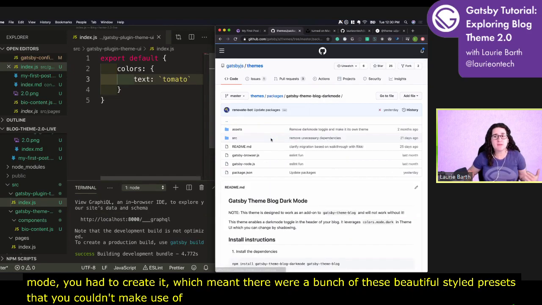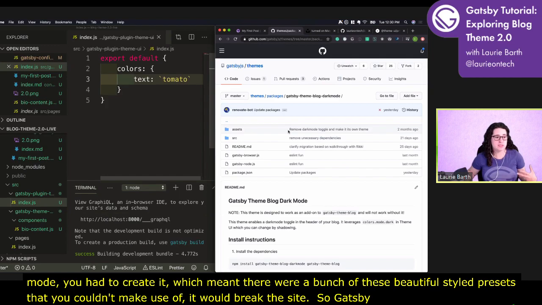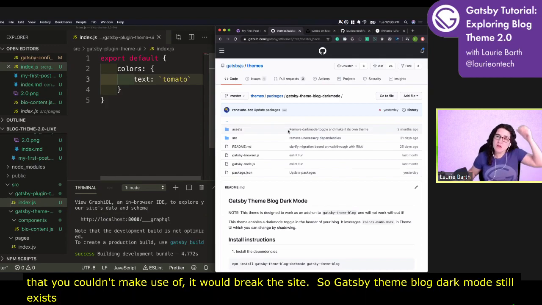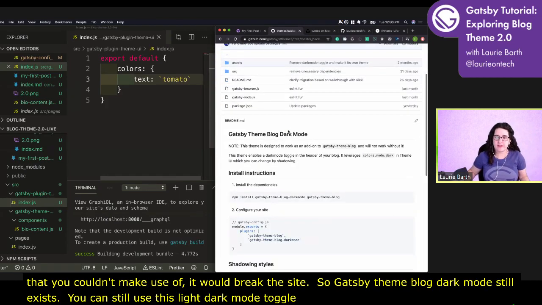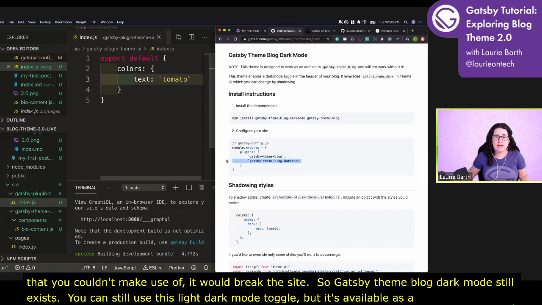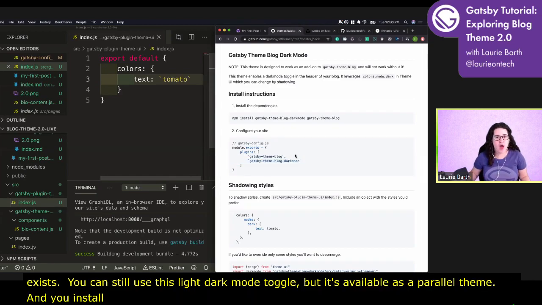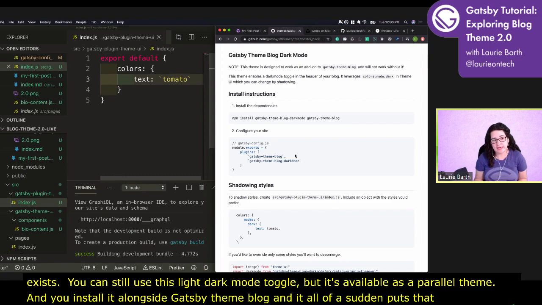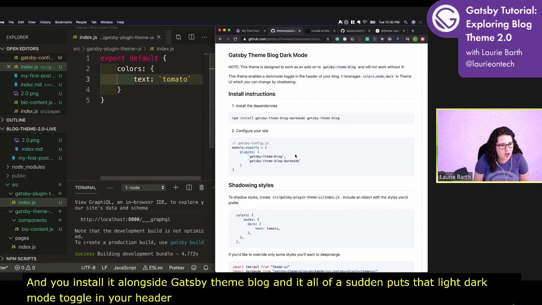So Gatsby theme blog dark mode still exists. You can still use this light dark mode toggle, but it's available as a parallel theme. And you install it alongside Gatsby theme blog, and it all of a sudden puts that light dark mode toggle in your header. I'm trying to see if there are other questions.